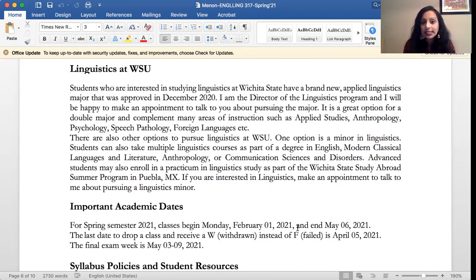We have 3 exciting tracks in this program: a general linguistics track, a speech pathology track, and a computational linguistics track. Each of these tracks is very lucrative in finding career options. So come and talk to me about this if you're interested. We can make an appointment to talk more. But there's also a linguistics minor if the major doesn't work out for you, and I will be happy to talk to you more about the details of the minor as well.